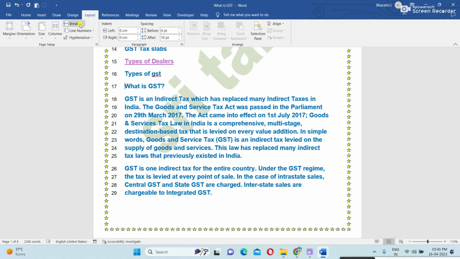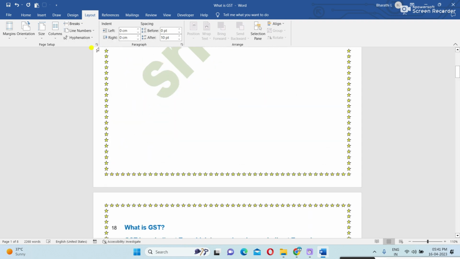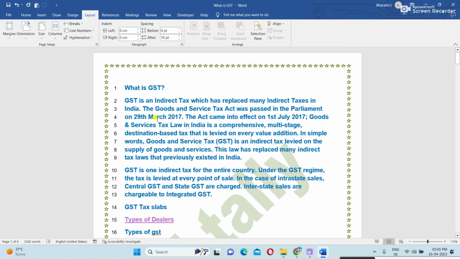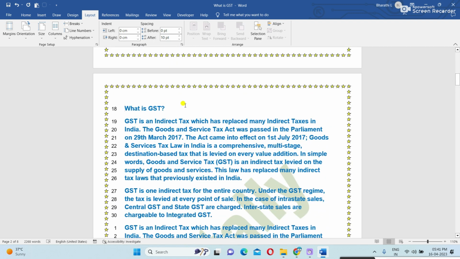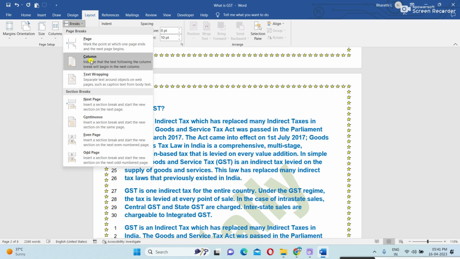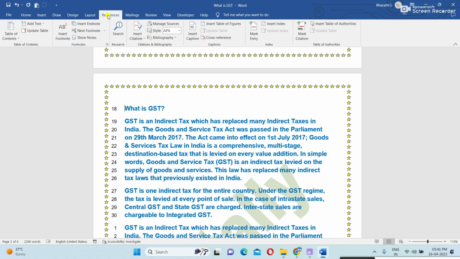Now you can go to the breaks option and insert a break. Which break do you want? If you want a page break, a page break is applied automatically. See, the page break is applied. So column break, next page, continuous, even page, odd page, these kinds of breaks are possible to apply here. Next we will complete this layout.